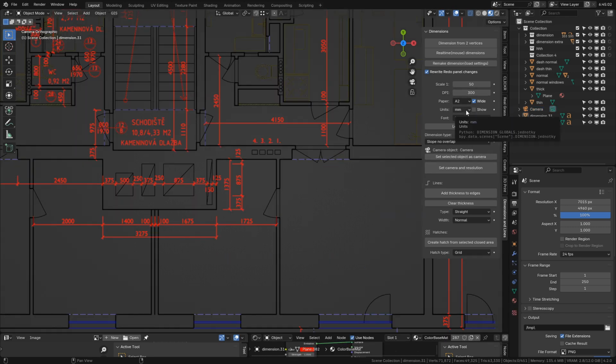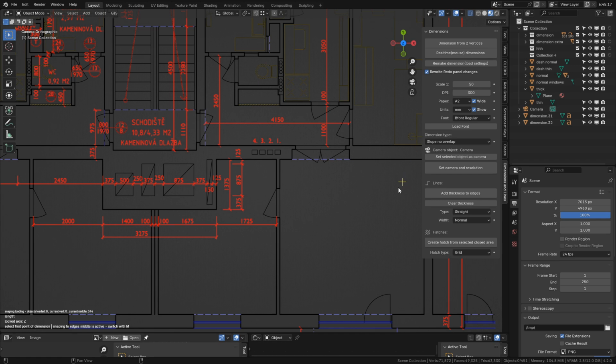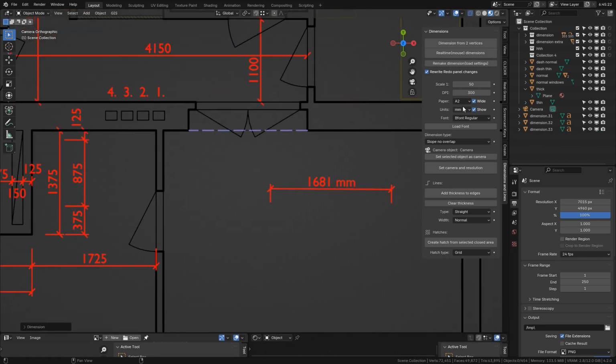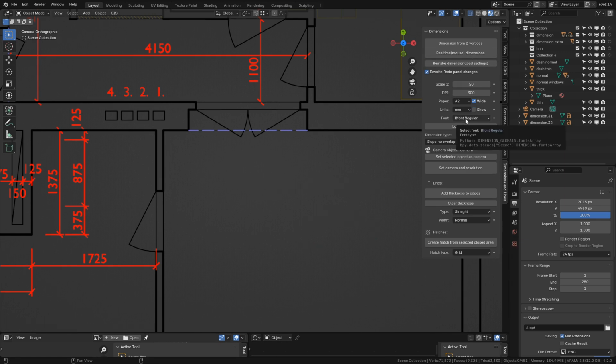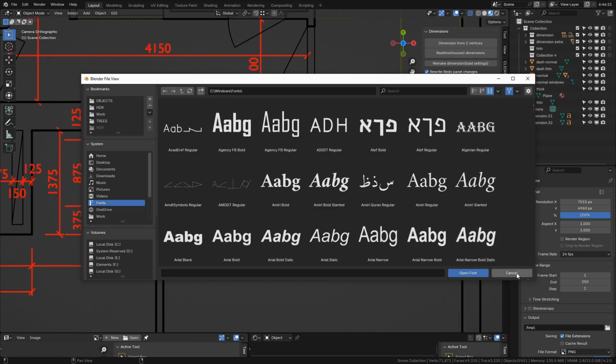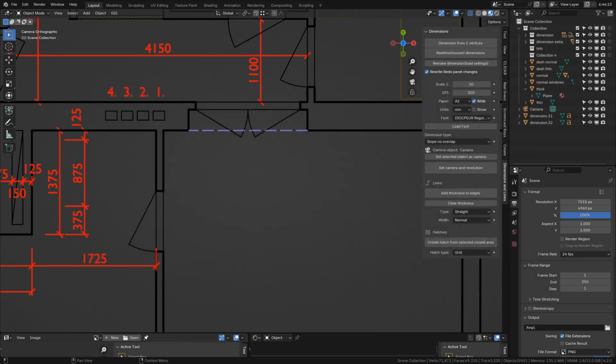Here you can choose in which units the dimension will show the length, and you can switch units name in the dimension on and off. Here you can select the desired font, and here you can load fonts. It calls the Blender internal operator for font loading. And here you can choose from several dimension types.